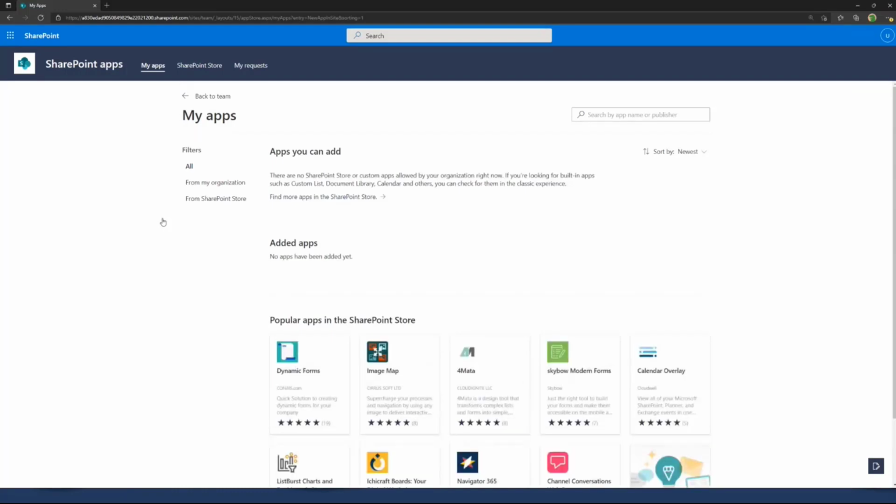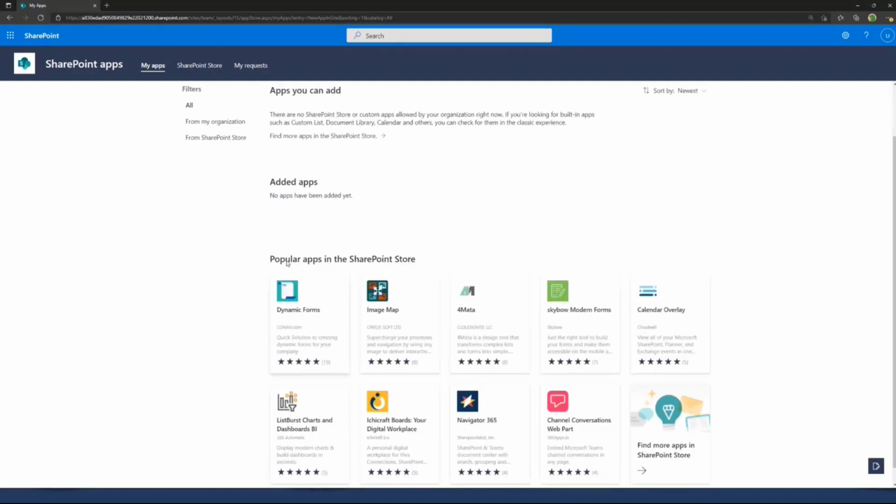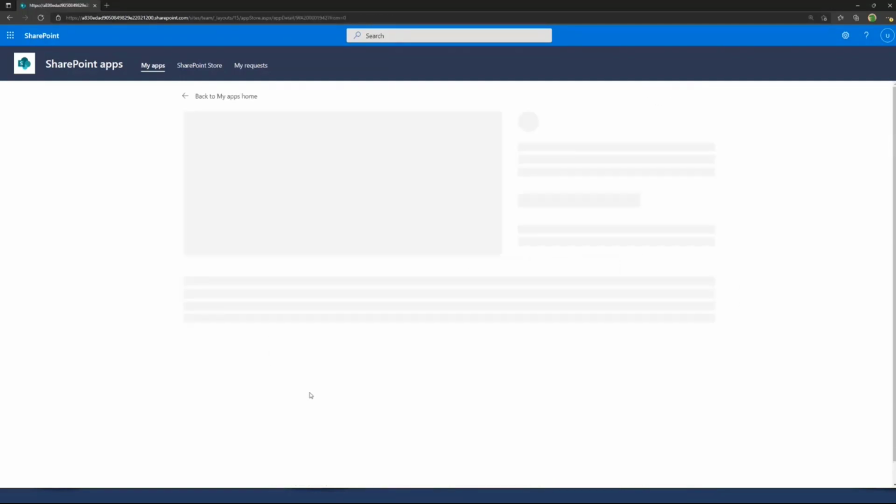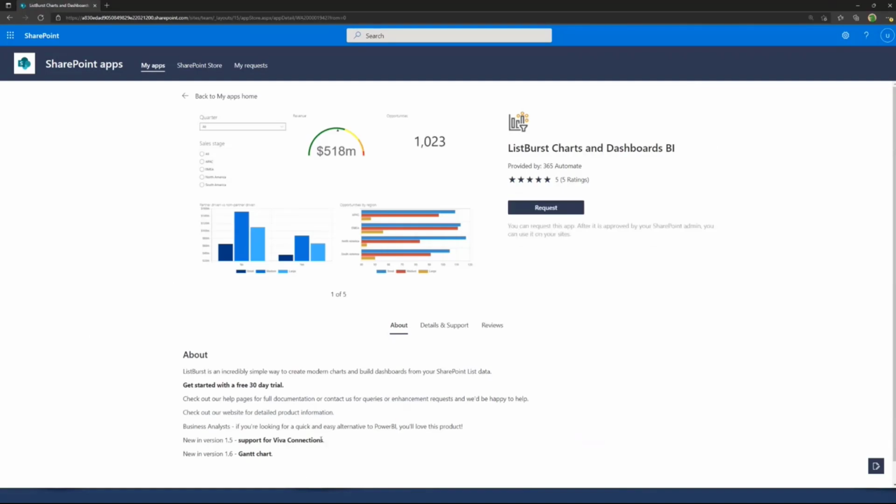And I can see the new add experience. I can also see the solutions which have been added, or the solutions coming from my organization. These would be solutions which have been installed explicitly to my app catalog, but are not coming from the store. And then, of course, I can acquire features from the store as well. So let's say here, Skybow is quite cool. ListBurst is actually a pretty cool solution as well, and it even has Viva Connections capabilities.